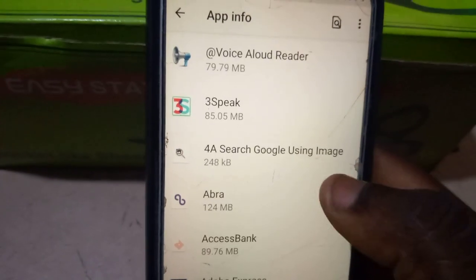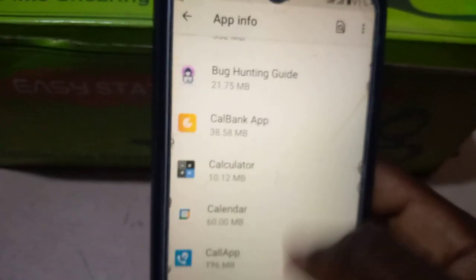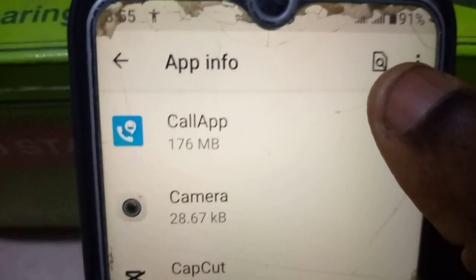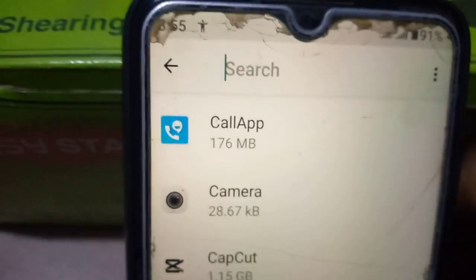So after tapping on see all apps, you have to search for your FC Mobile over here. So if you can't find your FC Mobile, just tap on the search button over here. So tap on it to search for FC Mobile. So when you tap on it, this is going to pop up, which is the keyboard. So just type in FC Mobile and it's going to pop up like this.